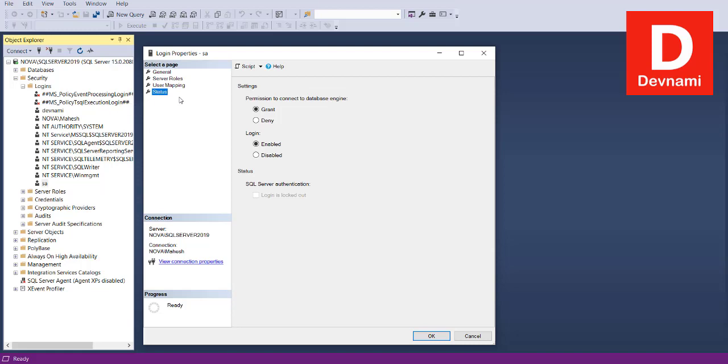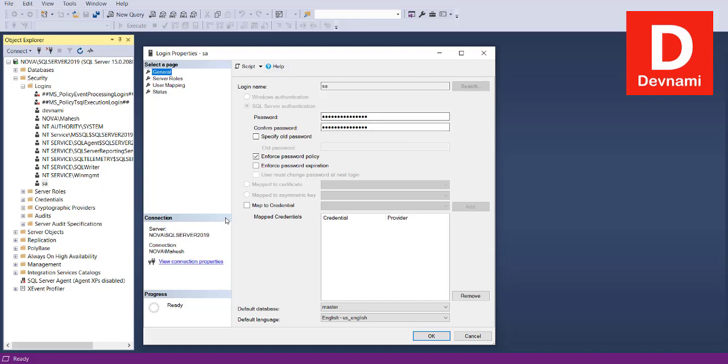Then comes status. If you decide to disable its login, it will get this red X mark over there that disables its login, and you can give it permission to connect to the database engine and deny it as well, right? There is also the SQL Server authentication field, which is currently locked out. So that's for our SA account.